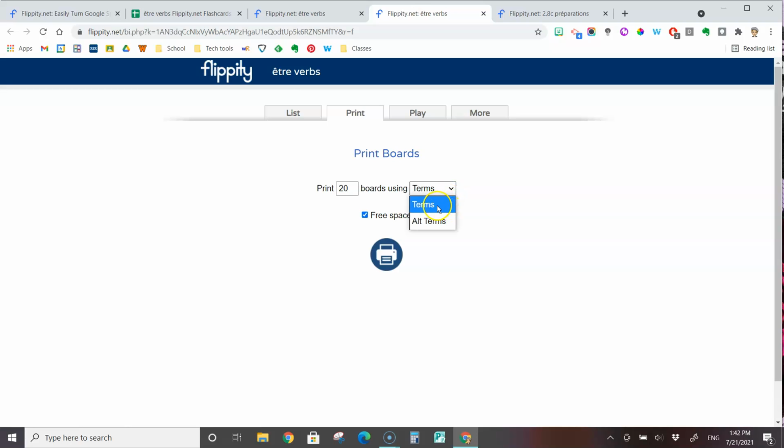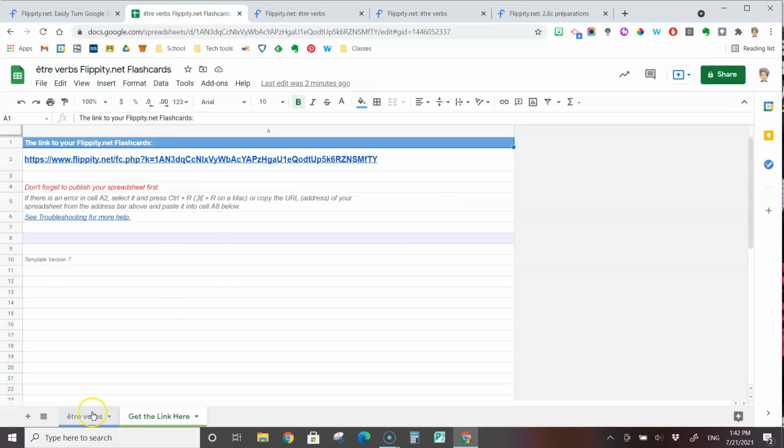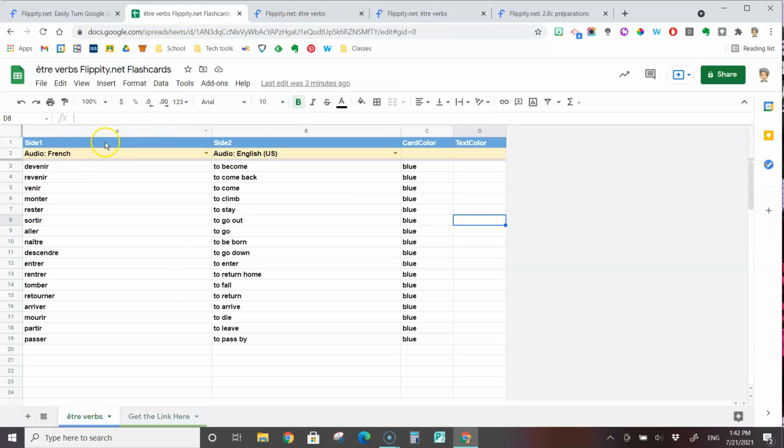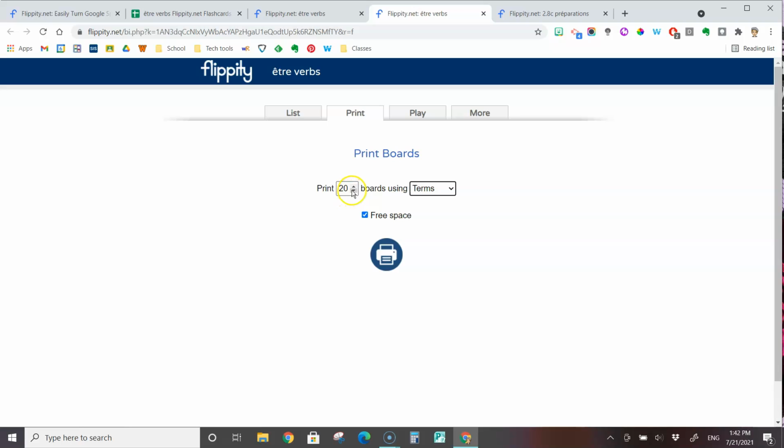Okay, so this is where I'm choosing between terms and alt terms. What that refers to is back on the original sheet, the terms are side 1, the alt terms are side 2. What do you want to appear on the bingo board? That's what it's asking. So I want to print 20 boards. Let's say I have 20 students using the terms, and I can print off those boards.